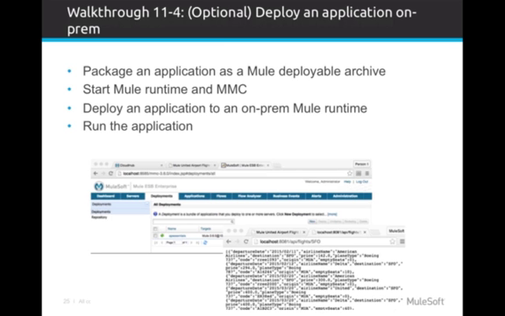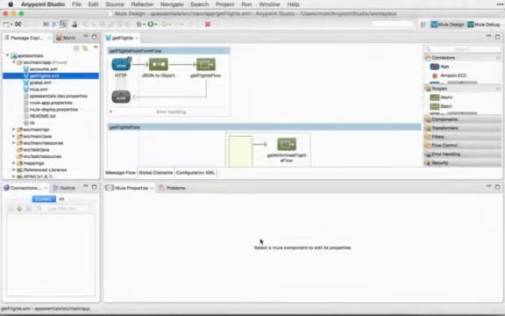Deploying an application on-prem. We'll package an application as a Mule deployable archive, start the Mule runtime and MMC, deploy an application to an on-prem Mule runtime, and then finally run the application. Let's get started. First, let's start off inside of Anypoint Studio and export our application. Of course, before we do this, you may want to make sure your application is saved.